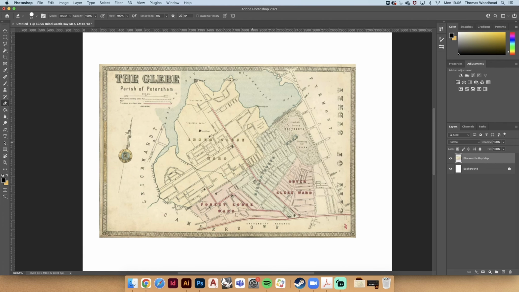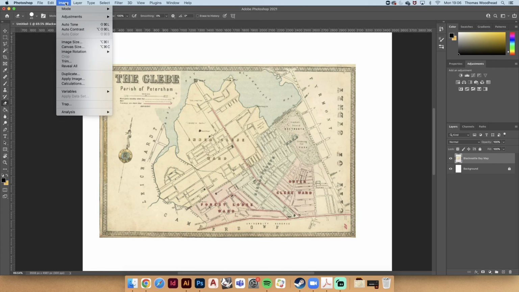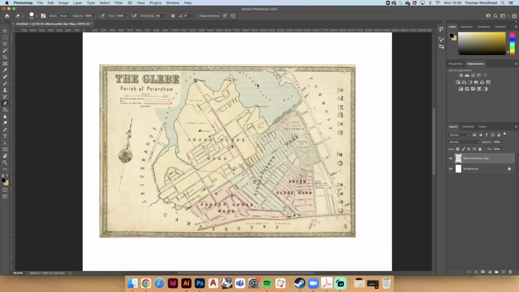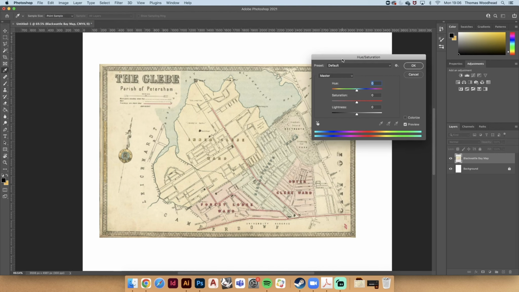So some of the cool tricks you can do is you can play with the hue and saturation of a map. So to do that, I want to make sure that the Blackwater Bay map layer is selected on my panel over here. Then at the top, I want to go to Image, then Adjustments, and then Hue and Saturation. So that's going to open up a little panel here.